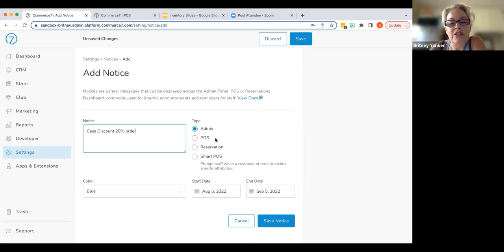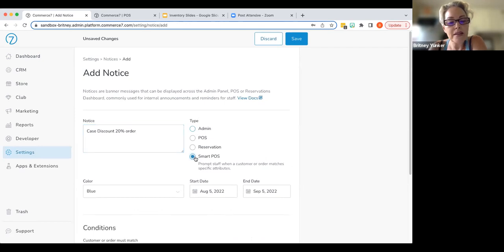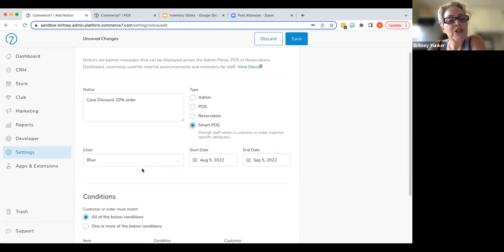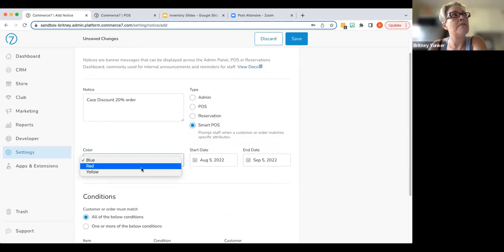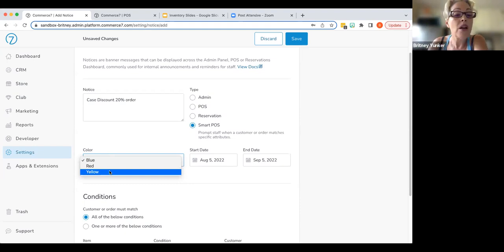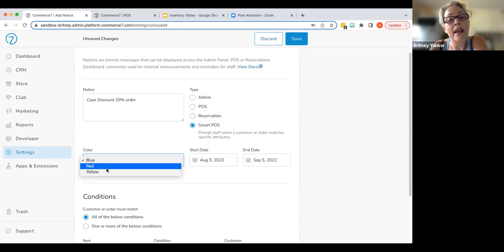We're going to make sure the type is Smart POS. And down here, you can choose different colors for the backgrounds of your messages. So maybe you want red ones to be ones that, hey, I have to tell every single person about this, or maybe blue is just the discounts. Maybe yellow is something to do with club memberships. Whatever it might be, you can go ahead and do that.